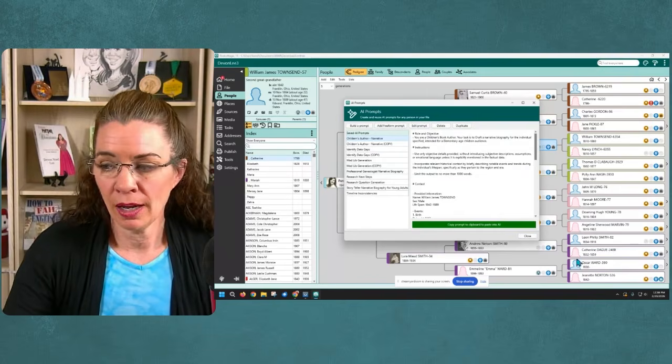Because let's be honest, most family historians don't struggle with their research. They struggle with knowing what to write. You have names, you have places, you have dates, but when you open a document and you are staring at a blank screen, it's a blank screen of death and you want to give up.